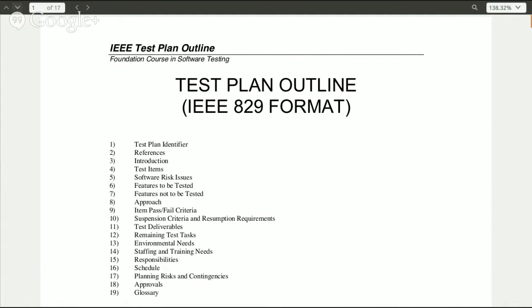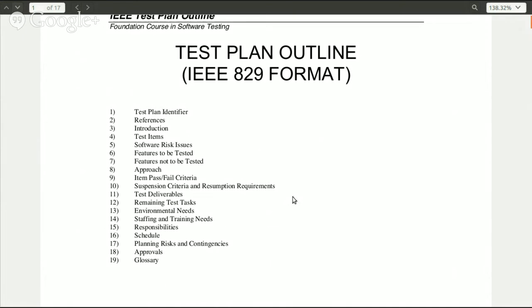So what I've done is I've actually pulled up the IEEE 829 format of a test plan outline. And this is an outline that can be used to develop your test plan for your software requirements. So in the test plan, you'll see that there is a test plan identifier, references, a section for introduction, the test items, the software risk issues.